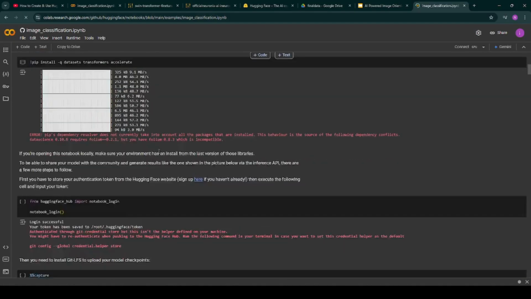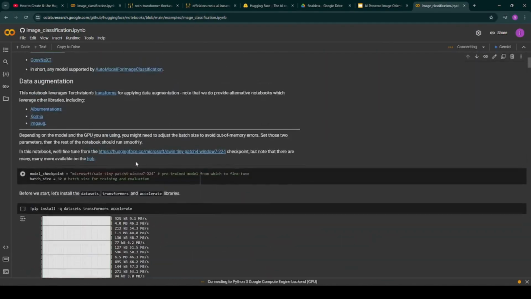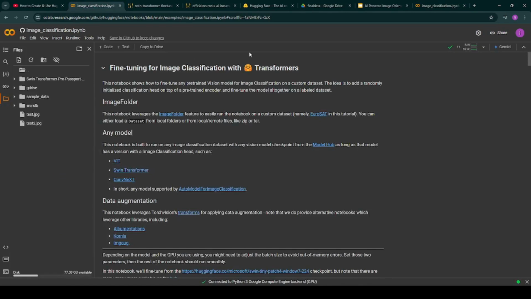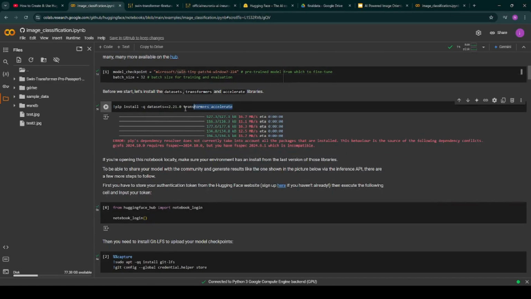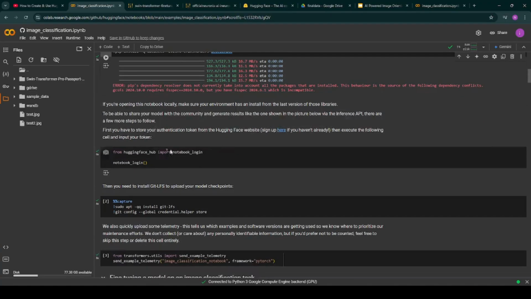So I've taken this particular notebook and now we came over here. The name of the model is Swin and it is given by Microsoft. And so we are over here, installing the requirements. We are installing the datasets library, transformers and accelerate library.